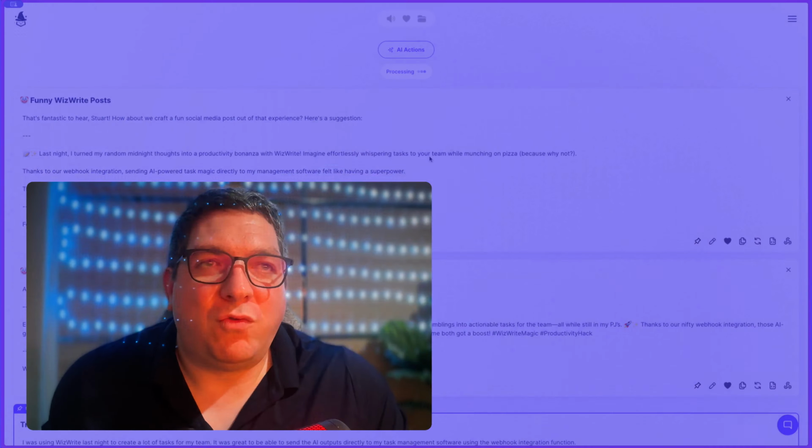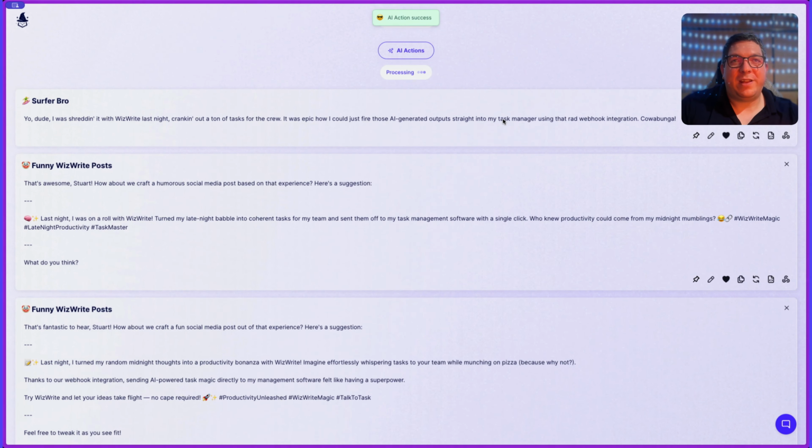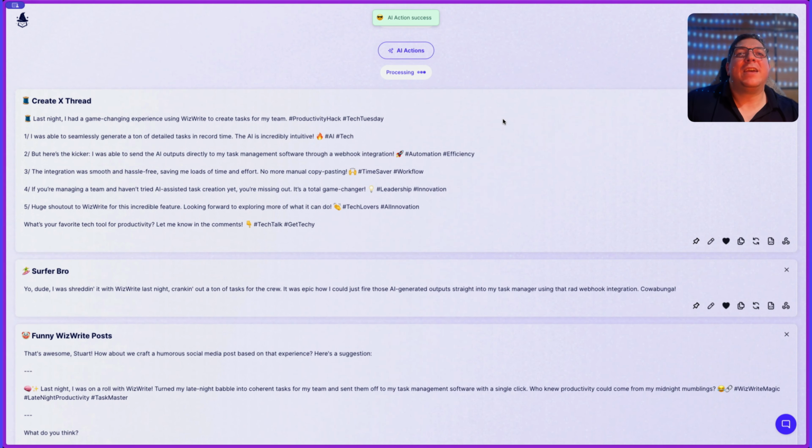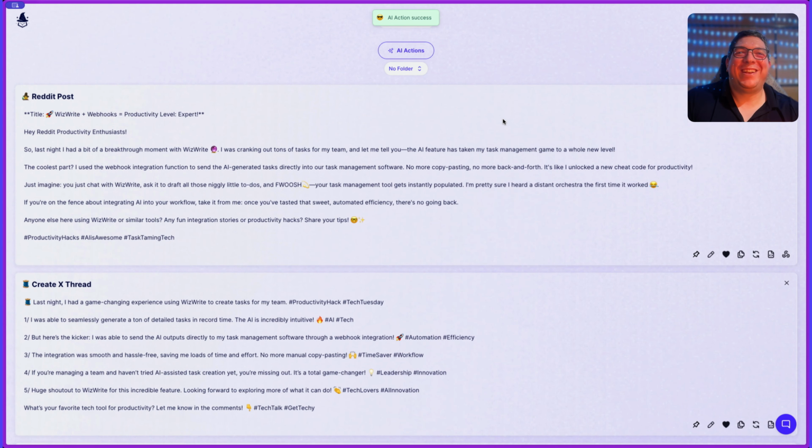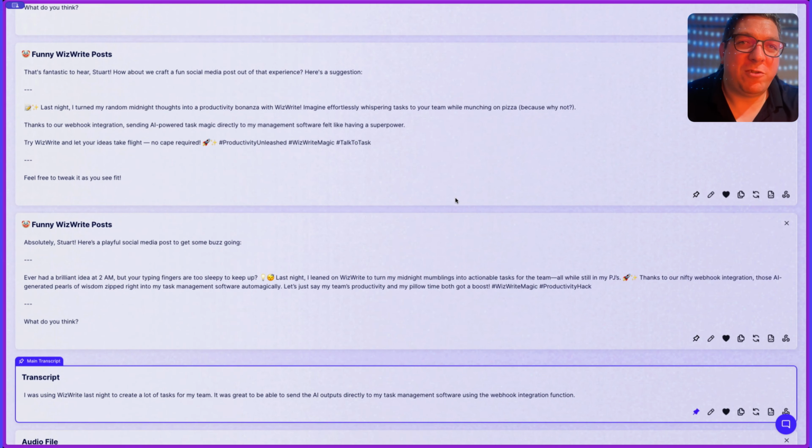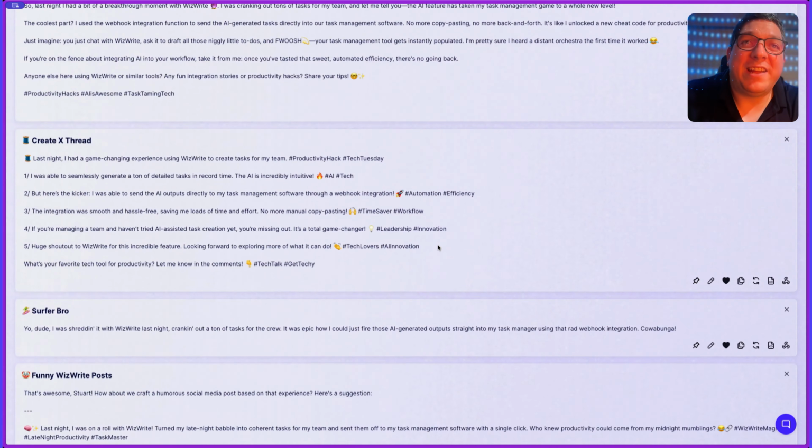And if I click run AI actions, what it's going to do is it's going to run one after the other. So you'll see one come up, the funny WizWrite post, the surfer bro, the X thread, the Reddit post. And I have a bunch of different content that I can use. And it was really that simple to do. Super easy, super awesome. And that is one way to do it.